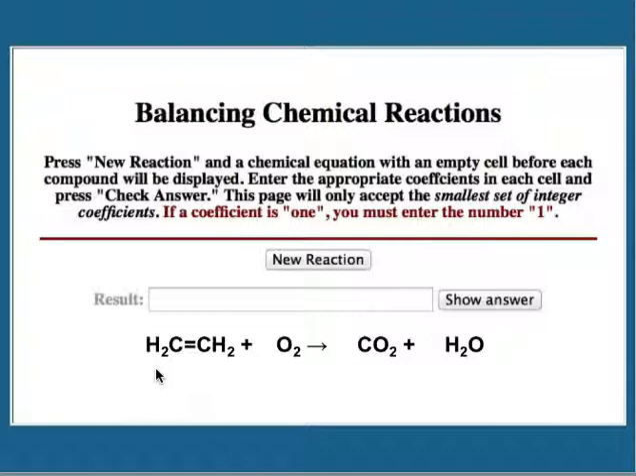There's a tutorial for balancing equations. In the tutorial, you actually type in coefficients. Again, you must use the number 1 if there's only 1 mole. But in this case, we don't. Here we have ethene reacting with oxygen to give CO2 and water. We have 2 carbons, so we're going to need 2 carbon dioxides. We have 4 hydrogens, so we're going to need 2 moles of water. If you add up how many oxygens we need in order to do this, it turns out we need 3 moles of oxygen.